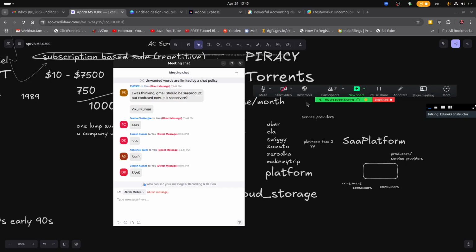Using all the definitions that I've given you right now, Abhishek says software as a product. So what makes you say so, Abhishek? Also Vogendra says product. What makes you say so? Why do you think, according to our discussions and definitions that we have just had here, that Gmail is a software as a product? Have you paid one time for Gmail usage, for lifetime usage?